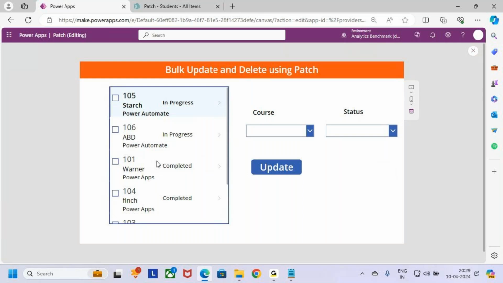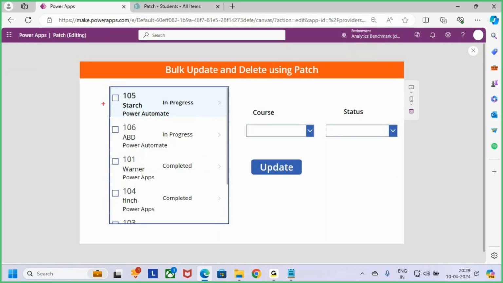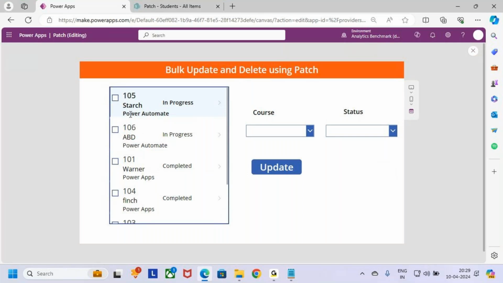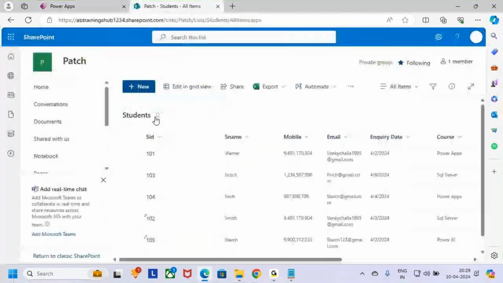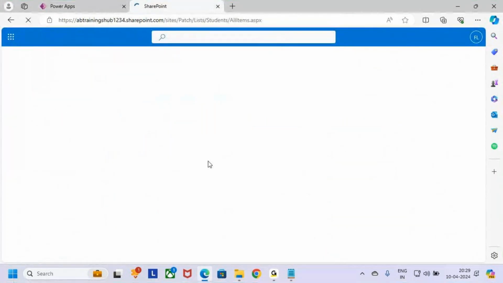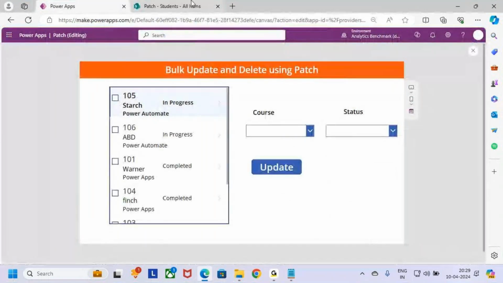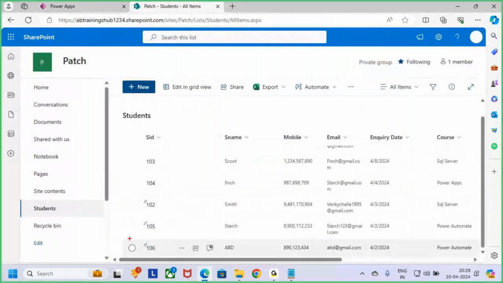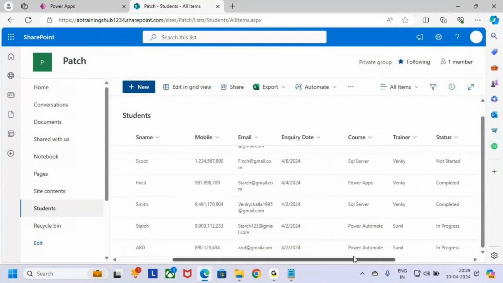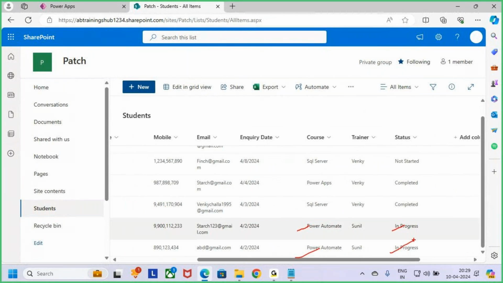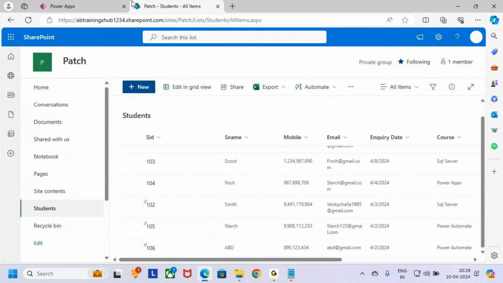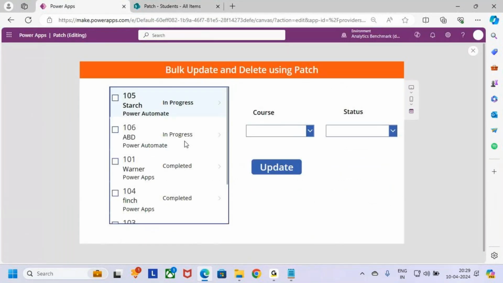Like this, if you want to update, whatever data I'm updating, it will update the data in the data source also. So Stark and ABD, if you go to the data source and I refresh it, what are the IDs of Stark and ABD? 105 and 106. If you see here also, the course is updated to what? Power Automate. Status is what? In progress. Like this, if you want to perform the bulk update, this is the way to perform the bulk update, guys.